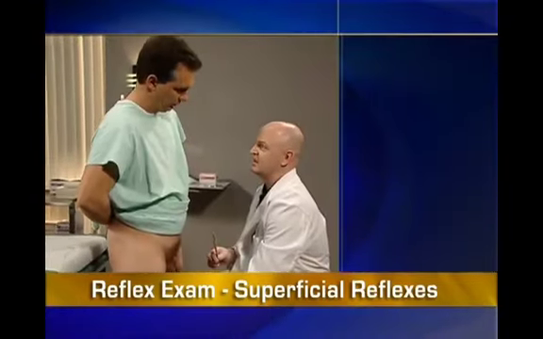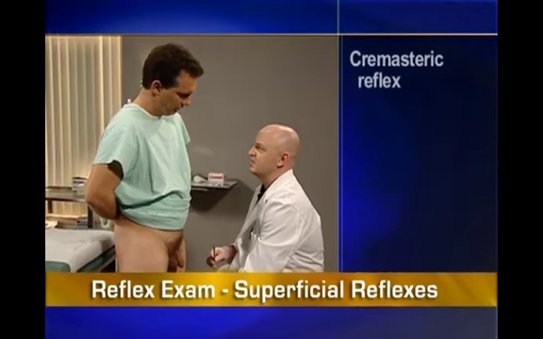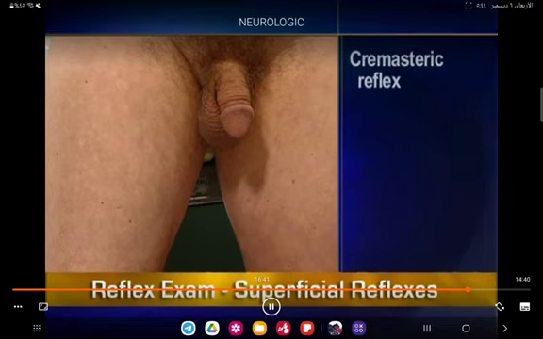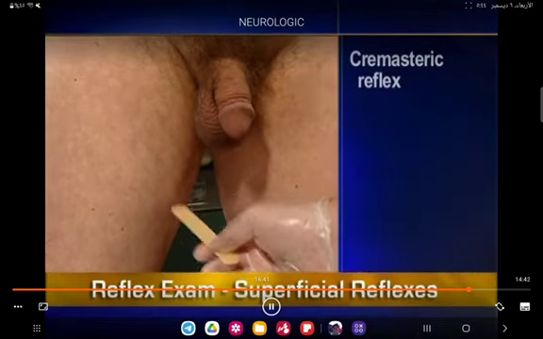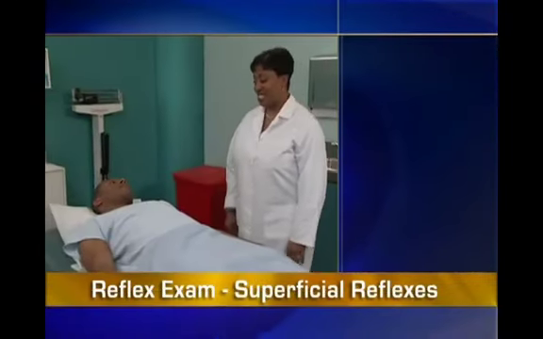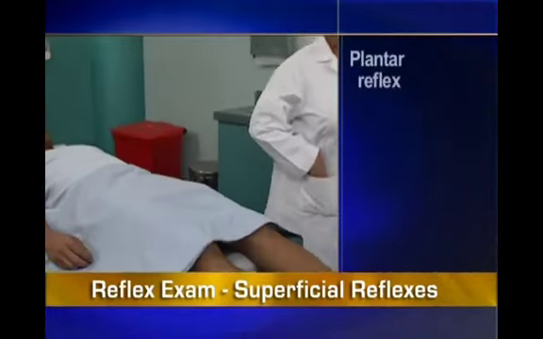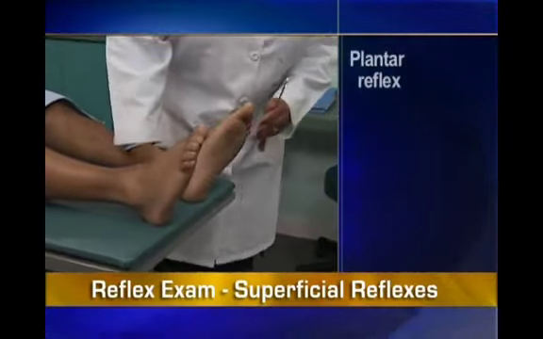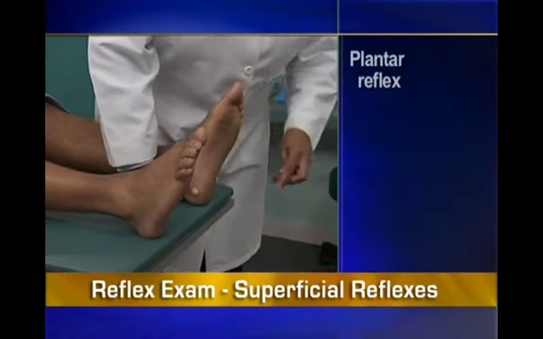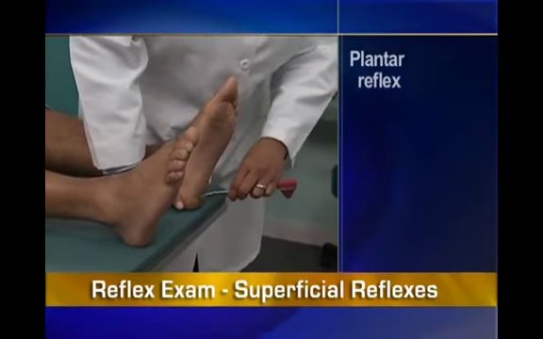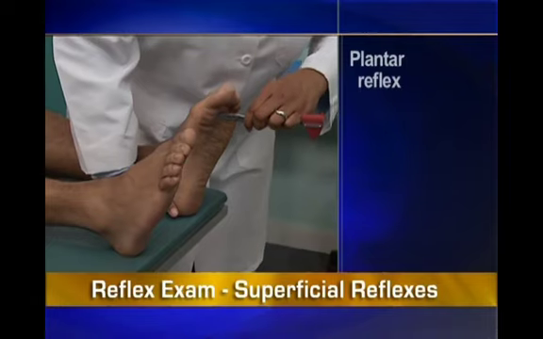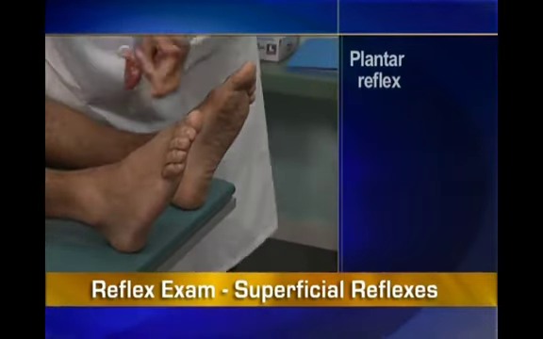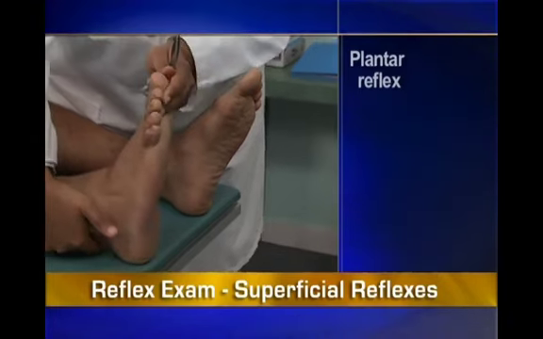In a man, test the cremasteric reflex by lightly stroking the inner aspect of his thigh. This should cause elevation of the ipsilateral testicle. I'm going to check the reflexes in your feet. Finally, test the plantar reflex by stroking up the lateral side of the sole and across the ball of the foot like an upside-down J. You should see plantar flexion of the toes and slight inversion and flexion of the forefoot.